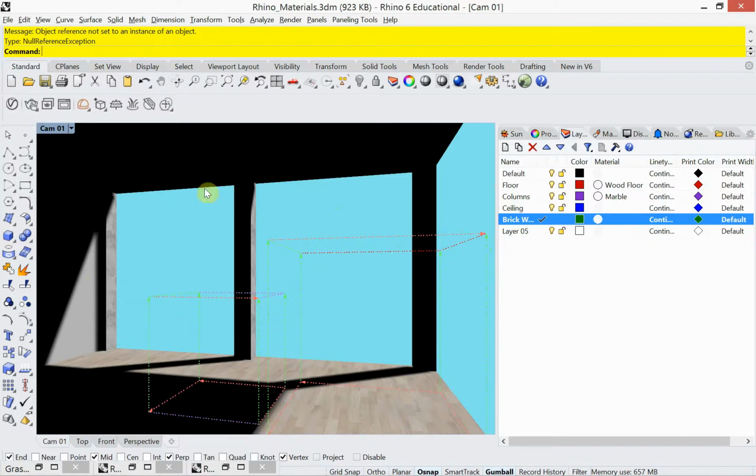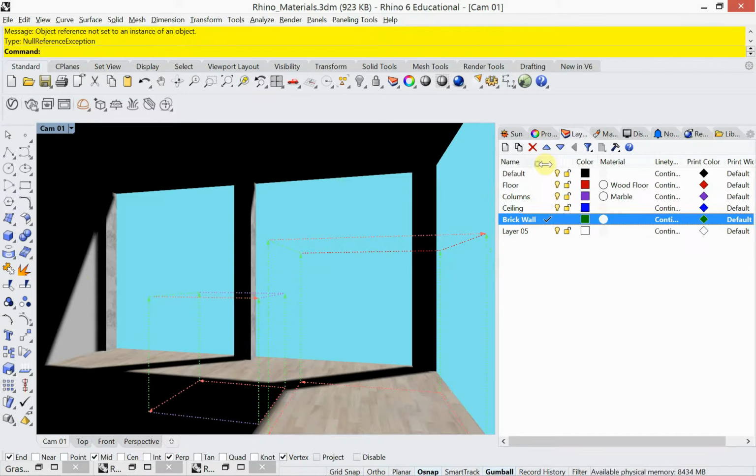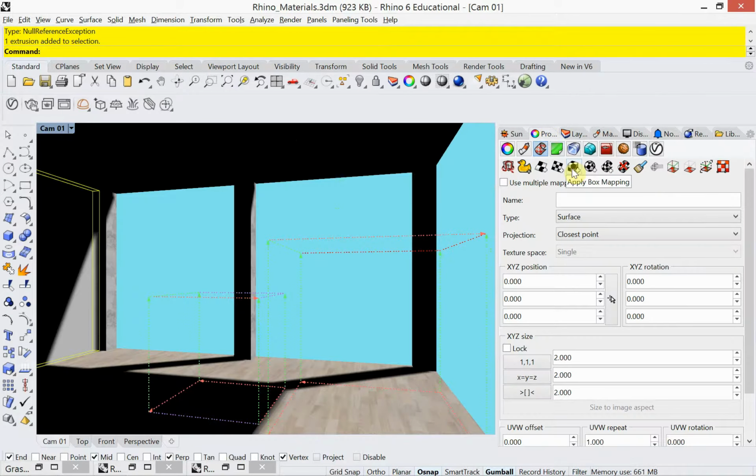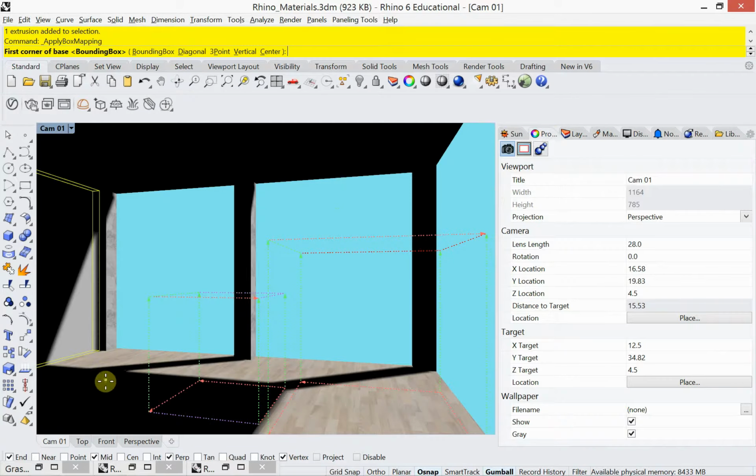Let's go ahead, and it doesn't matter how you want to approach this, if you want to make the material first, or I like putting the mapping widget on first. Actually, that's the approach I like to take. So with that wall selected, I'll go to properties and I'll click on apply box mapping and I'll draw my little widget. Okay. Now I don't know what size to make it because I haven't gotten the brick texture yet.